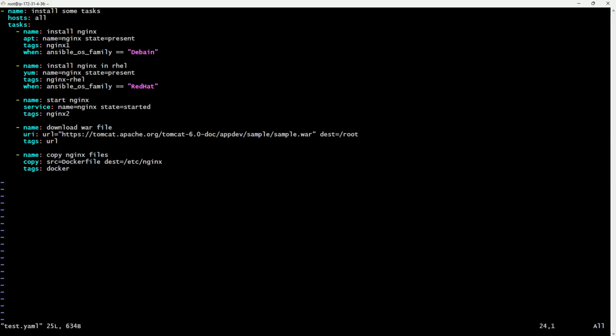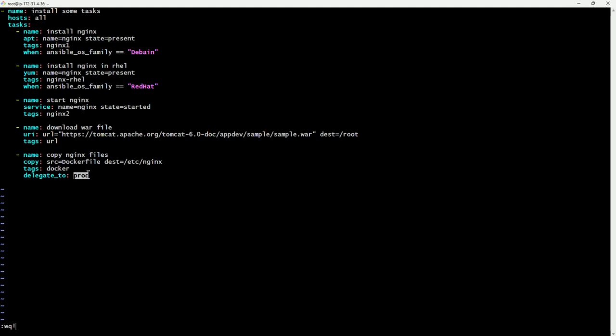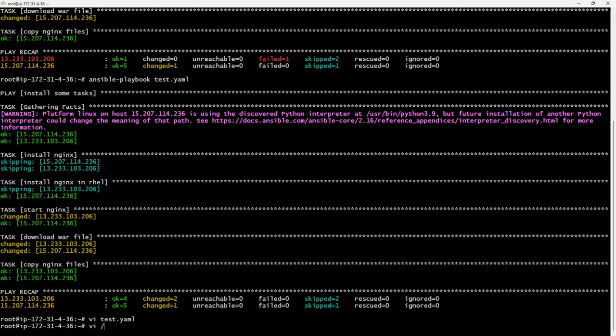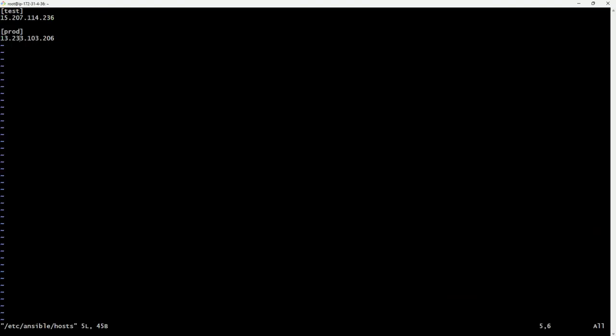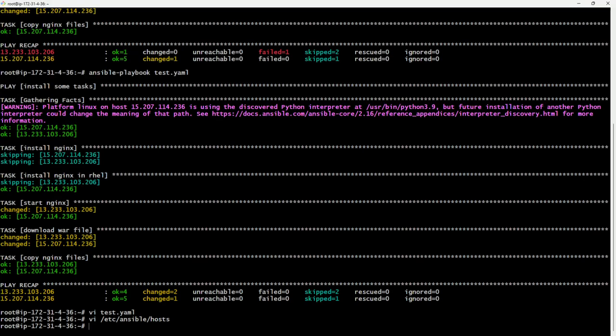Simple. There is an option called delegate_to, and let's say prod as an example. What delegate_to will do is make sure this task runs only on this prod group. Is it the prod group? Let's see. Yes, this is the prod group. Let's try this, if it works or not. If it's not working, we'll see.